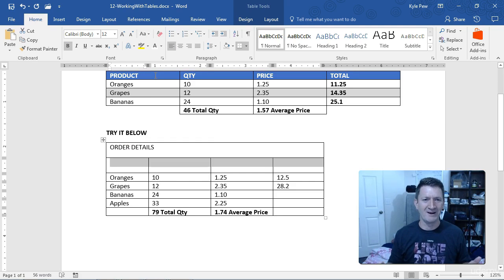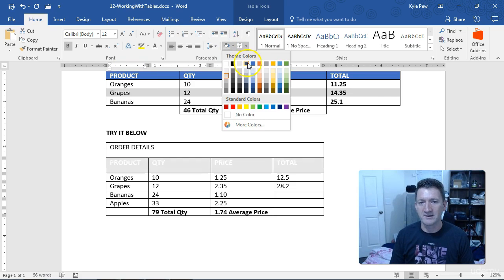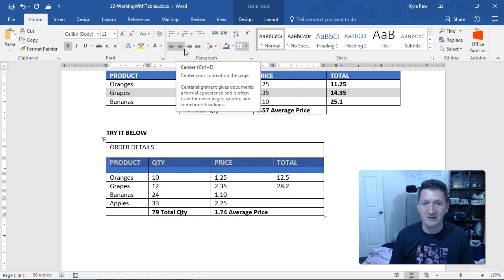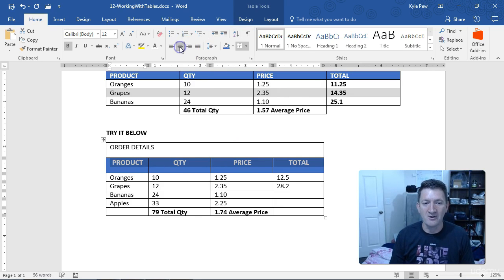It's like, wait a minute, why are you going to make it white? Can't see it now. But I'm now going to go over to the paragraph, and I'm going to do the fill bucket there. I'm going to make it blue. There we go. Now I can also change the alignment. And this one you could do on the Design tab with Table Tools, or you can do it underneath the Paragraph section. Either way, I'm going to center align them.